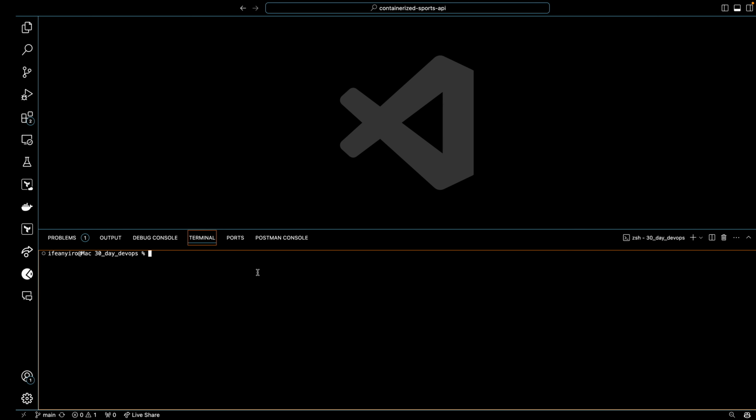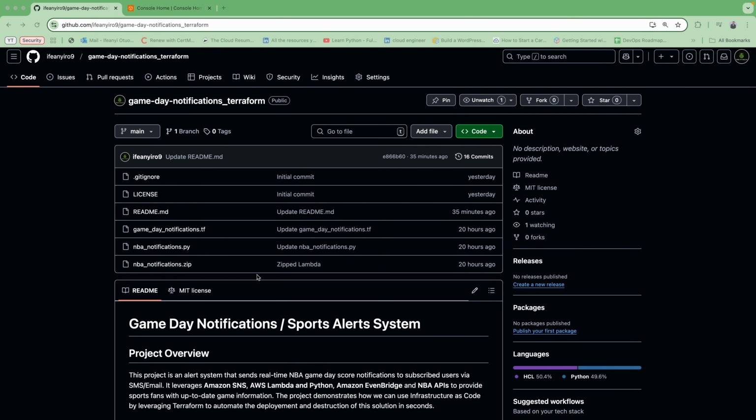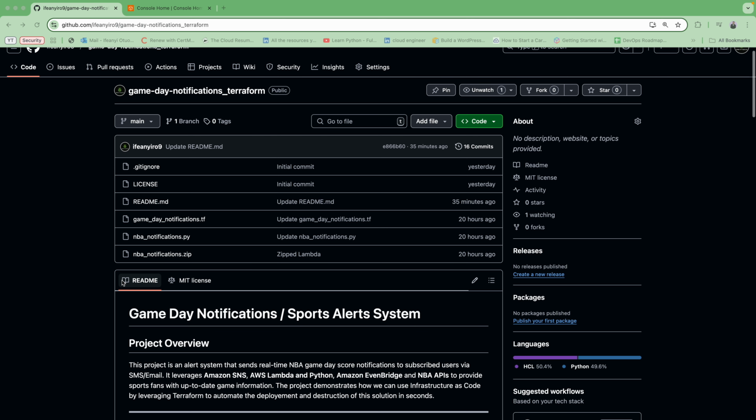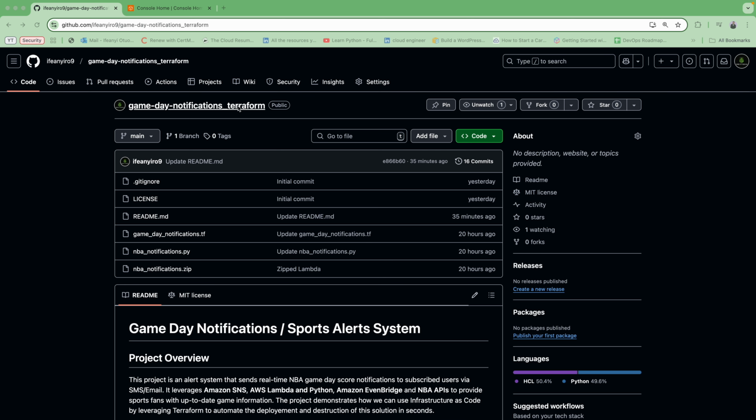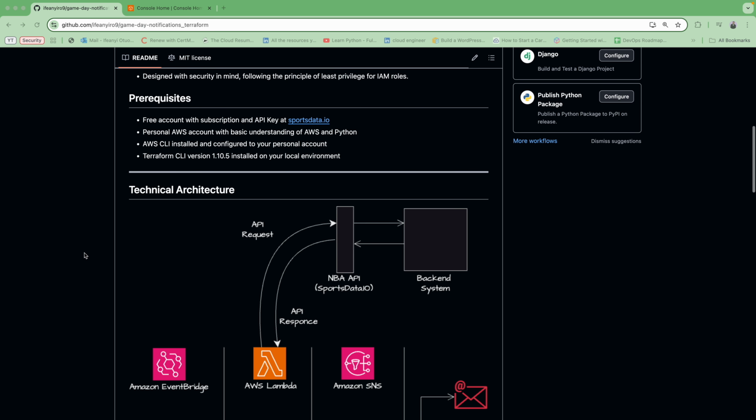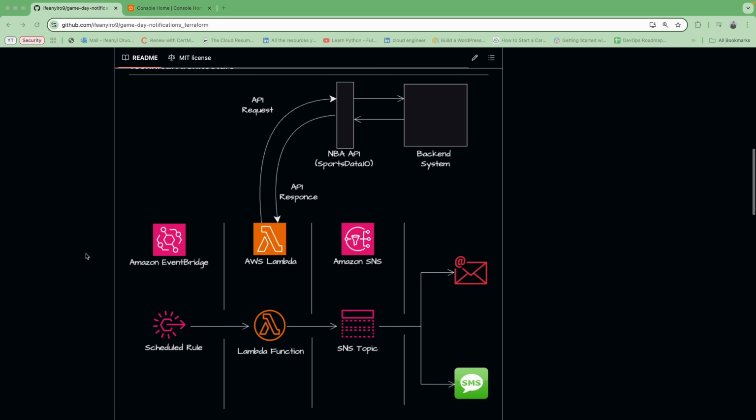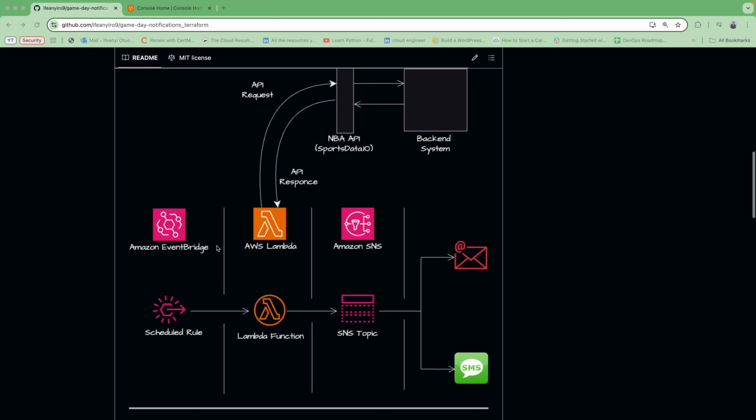Now, let's go back and look at our architectural diagram. This is our game day notifications Terraform Git repo. If I scroll down, does this look familiar? Yes, because this is exactly the same project we did in week 1 of the 30-day DevOps challenge. So what we have here is an event rule. EventBridge is basically scheduling a rule that's going to run every 2 hours. Every 2 hours, it is going to trigger this Lambda function.